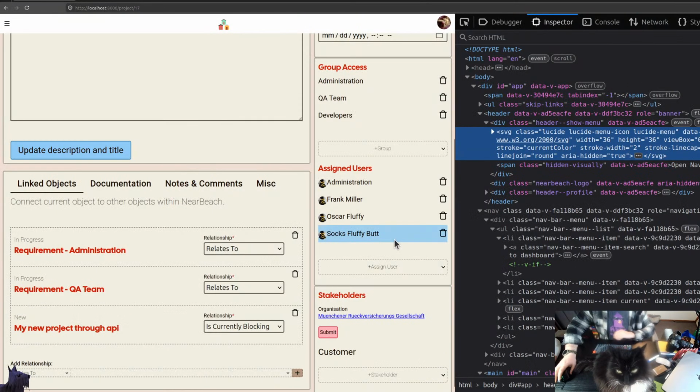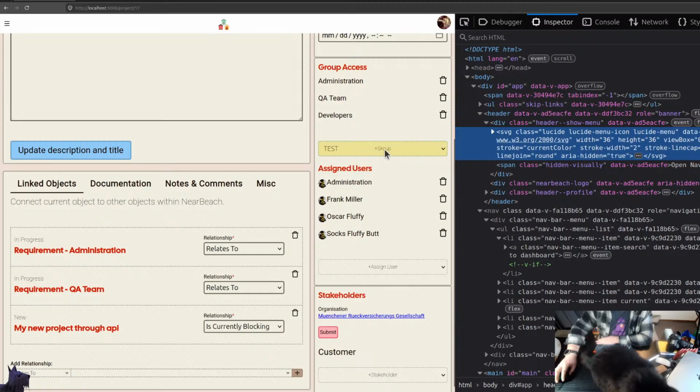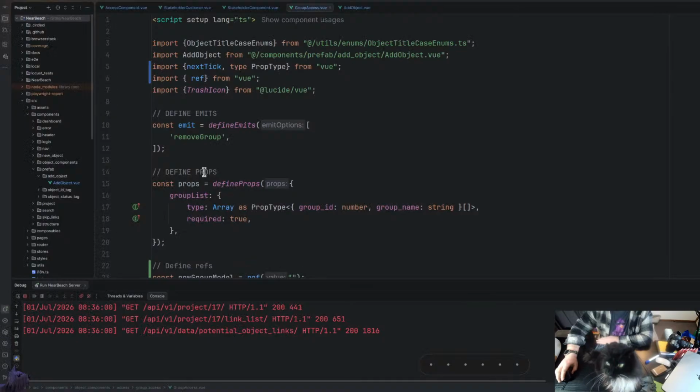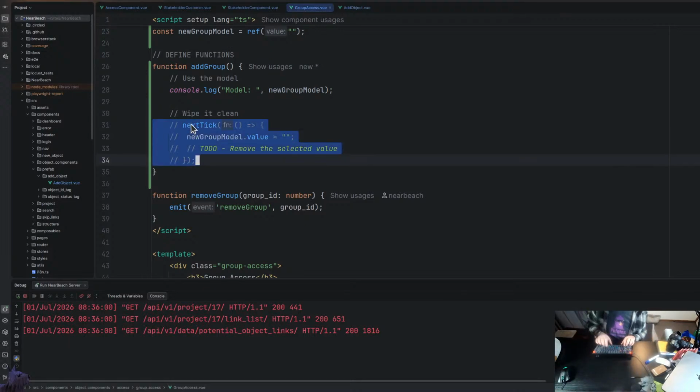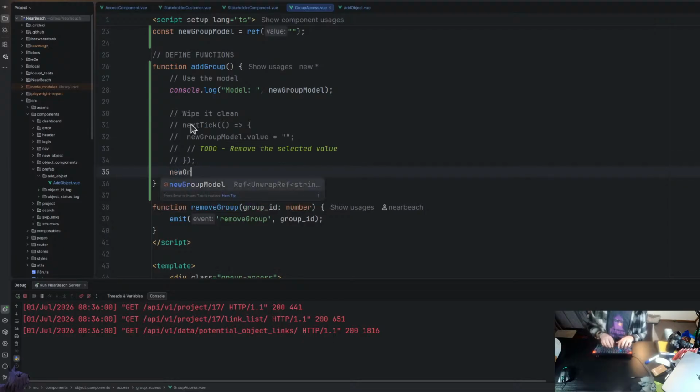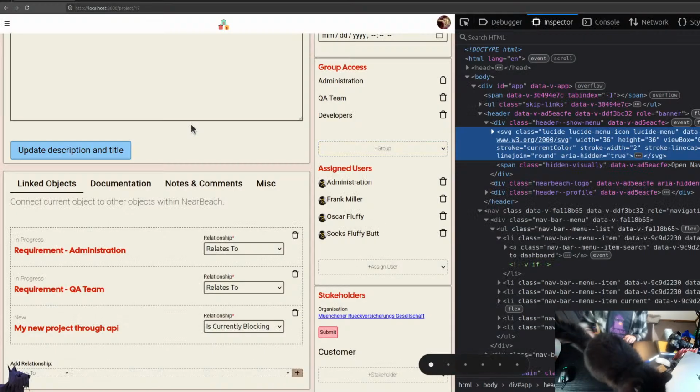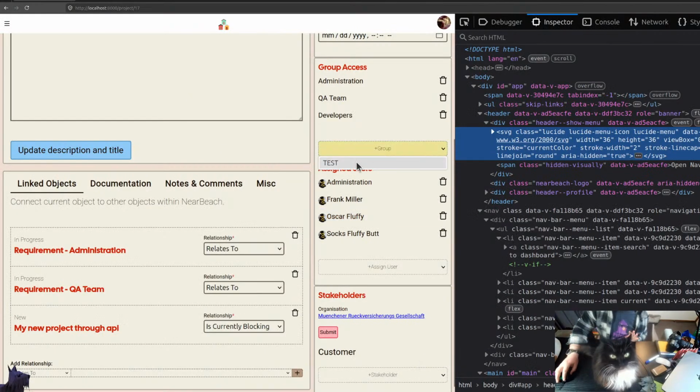All right. So what I want to do today is get this sort of done. I've kind of got it, but there's a little flash of test in there. What I've done is I've gone in here and added a next tick to see if that will work. And hey, that has worked. If I get rid of all of that and set new group model.value to nothing again, we wait for the page to do its thing, and then we click on that, and that's where it's doing that.